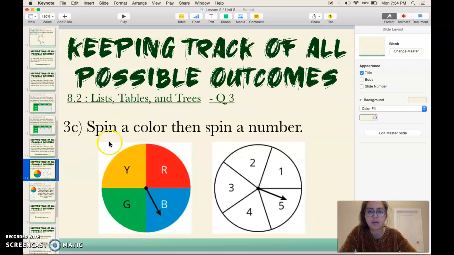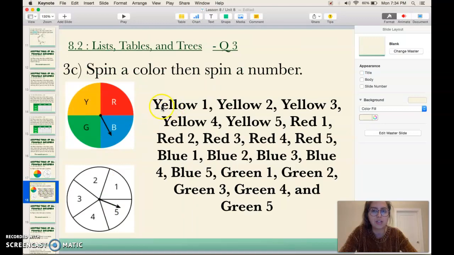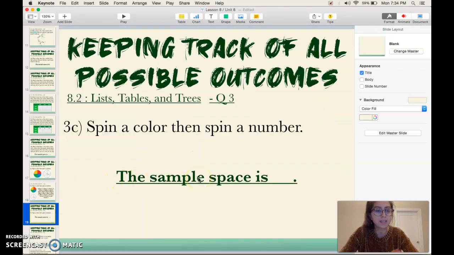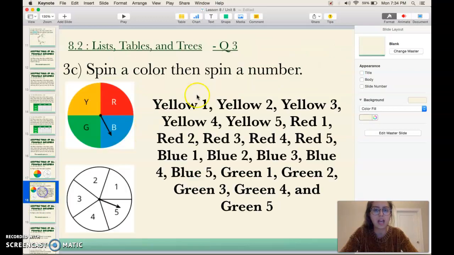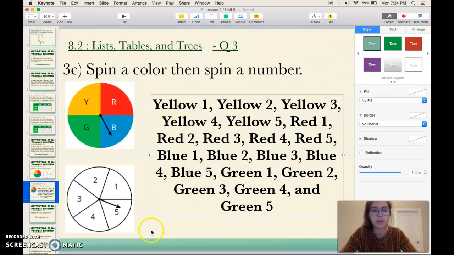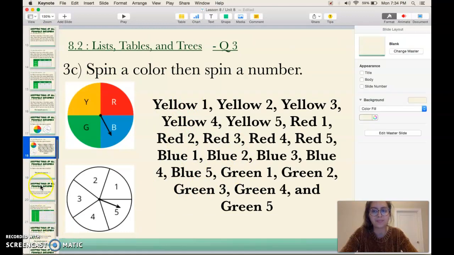For 3C, you're going to spin a color, then you are going to spin a number. There are 4 different color options and there are 5 different number options. So for this one, I'm going to list all the possible options. So I could spin a yellow, roll a 1, spin a yellow, roll a 2, spin a yellow, roll a 3, spin a yellow, roll a 4, and so on. So again, the sample space is blank, and you can go back and count each one and see how many total outcomes there are.